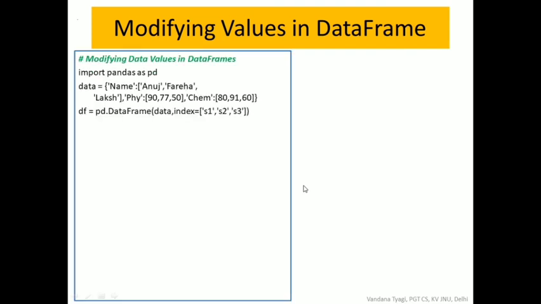Now modifying the values inside a data frame. To modify the value inside a data frame, first of all we create a data frame again with the help of a dictionary of lists, and then df physics. For the column physics we have stored here 90. That means for all the row entries of this physics column, every entry is now converted to 90. We have to take care whether we want to modify some particular cell or the whole column. So here it is changing the whole column data to 90.